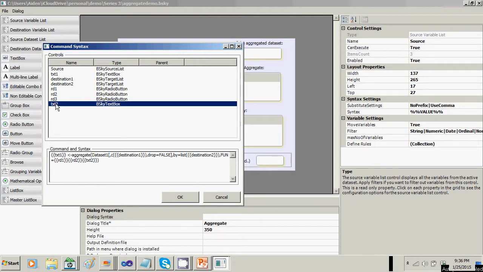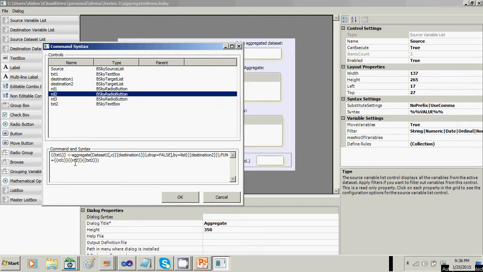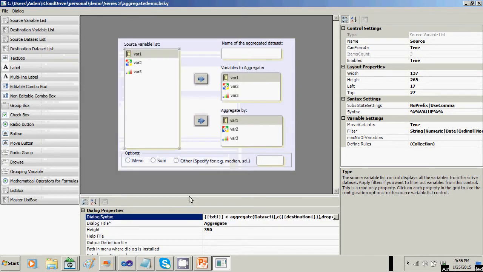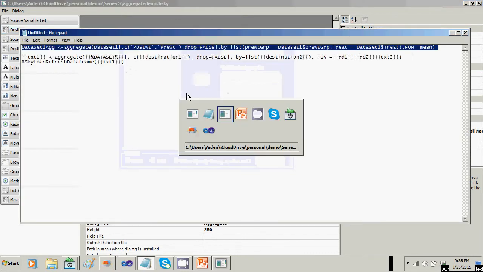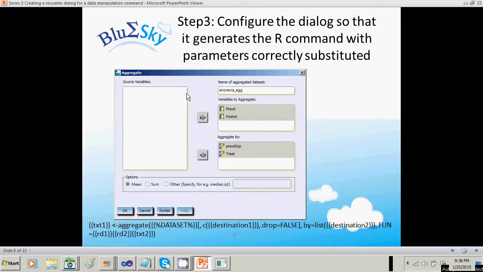So if I've selected my first radio button, the value from my first radio button will be replaced into the function. If I select my second radio button, the contents of that radio button will be replaced, and radio button 1 and text will be empty. And if I've selected the third radio button, the entry that I type into the text box is what's replaced here. Okay, so that's fairly straightforward. I'm going to save, and then let's go back to the third part. In the third part, I configure the dialog so that it generates the R command with the parameters correctly substituted.